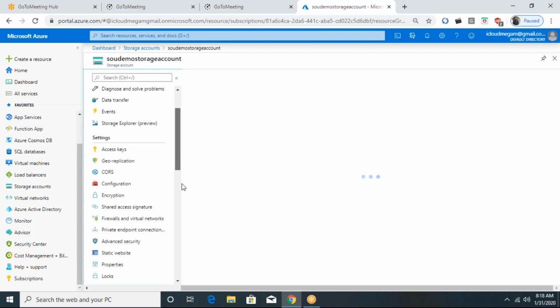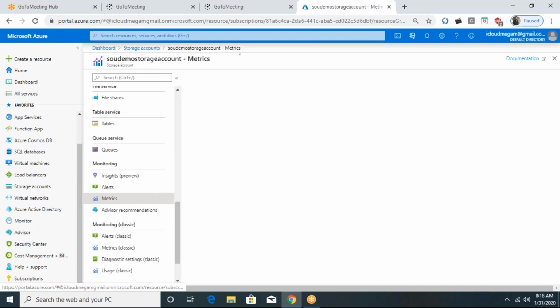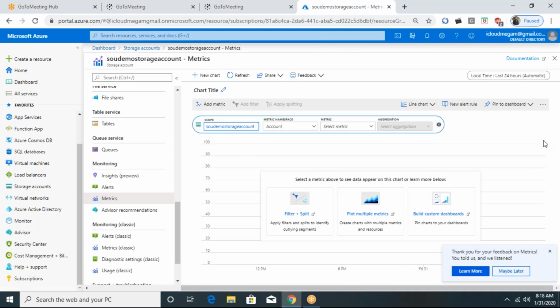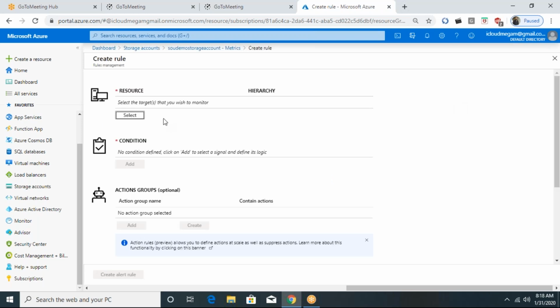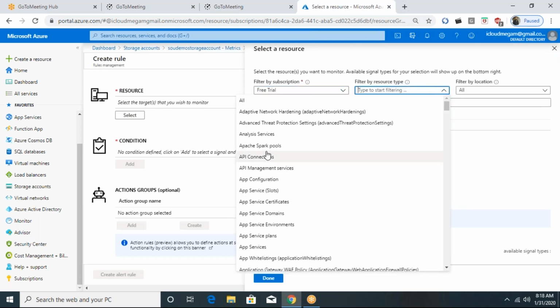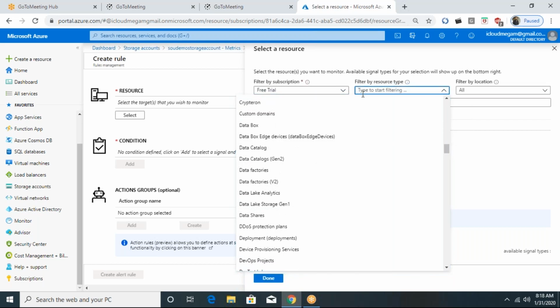In the storage account blade, we have an option called metrics. Inside the metrics, I need to set my metric, and I need to take the average of 5 transactions. Okay. New chart or new alert rule, I'll configure. Same as before. I need to select my resource first, the subscription. Then I need to select my resource type, which could be an app service or multiple sub-components on it. I just need to select storage account.